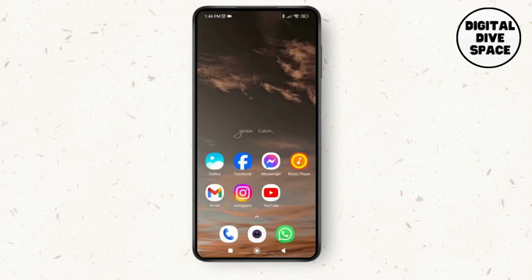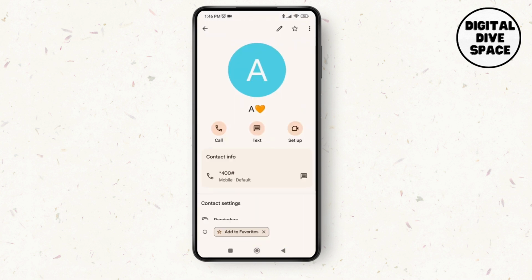So first of all, go to your phone application on your device and then you can go to your contacts list over here. Then tap on any contact that you want to copy from Android to Gmail. So for example, if I want to copy this, I have to tap on that contact and then tap on the three dotted lines at the top right corner of the screen.